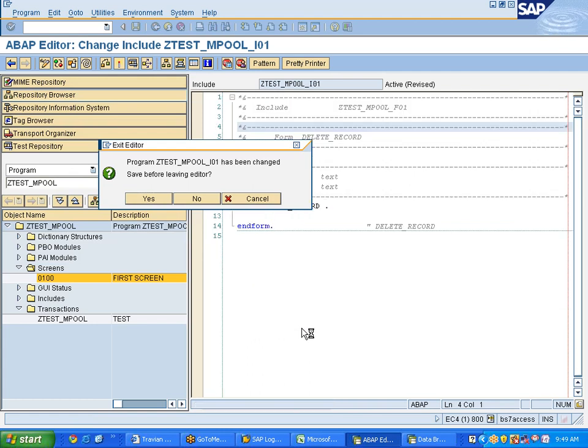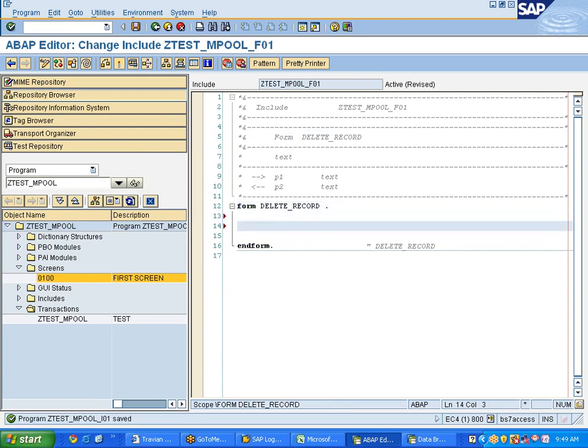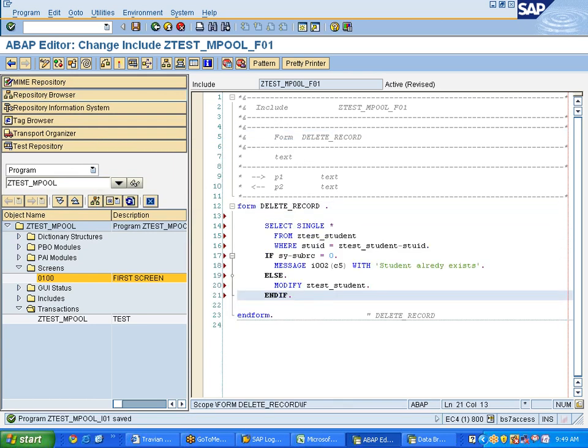So now I want to delete a record. Okay, to delete a record, before deleting, let us see whether the record is existing or not. If the record is not existing, I will say this record is not at all existing. If the record is not there, how can we delete? We can't delete, correct? So I will check the student ID. In the screen, he will give the student ID. Based on the student ID, get the data into the work area. If the record is not there, that means if sy-subrc is not equal to 0, then give the message that student does not exist.